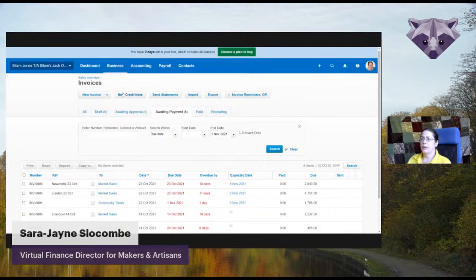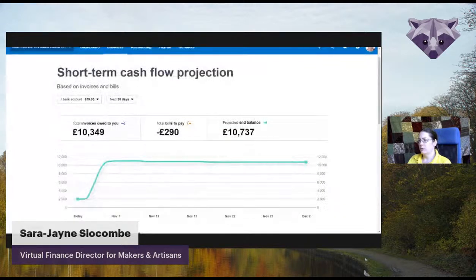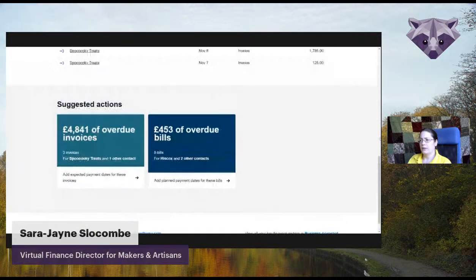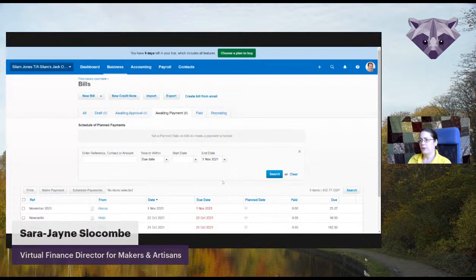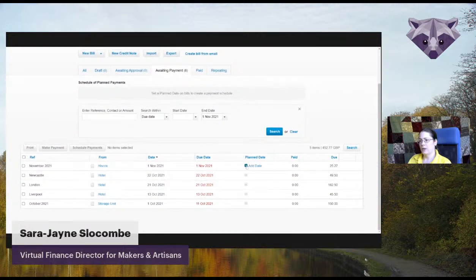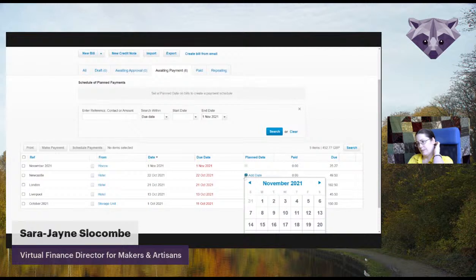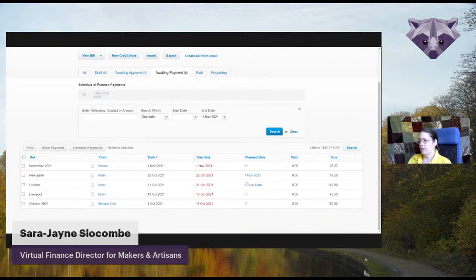Okay, now if we go back to our cash flow and scroll back down here to the bottom, we'll just do that for a few of the bills as well. So if we're planning on paying for this hotel, the 7th of November, and this one on the 8th, and this one on the 9th.